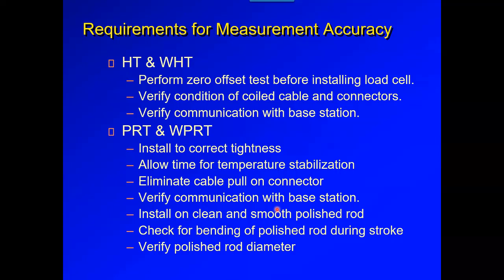Okay. One of the things that you can do with the polish rod transducer is you can check for bending of the polish rod. The sensor will actually detect if the pumping unit is out of alignment. We'll talk a little bit about that in the fundamental section. And there's some things that you need for the polish rod transducers. You need to make sure that the polish rod diameter is verified and input in the sensor, so that we can utilize it for the dynamometer measurement.